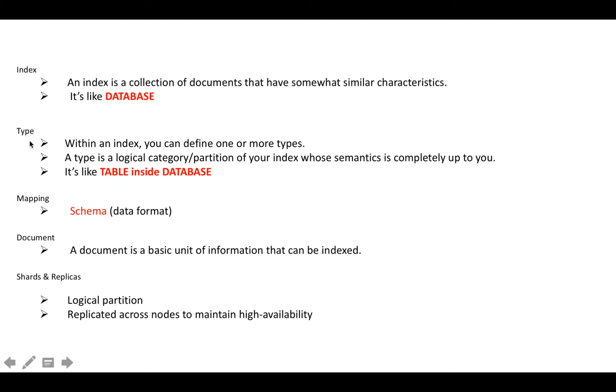Okay, the second term is type. Within an index, you can define one or more types. The type is a logical category partition of your index, whose semantics is completely up to you. It's like a table inside the database. It's a correlation once again.